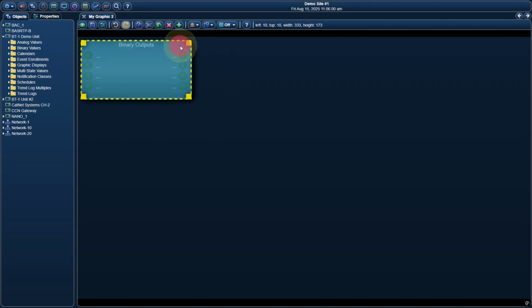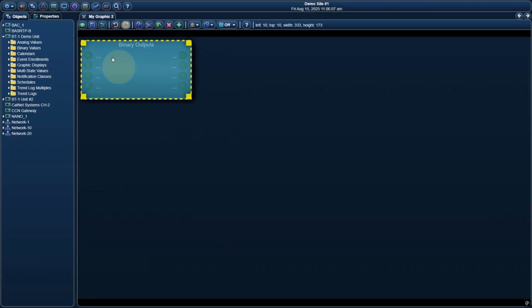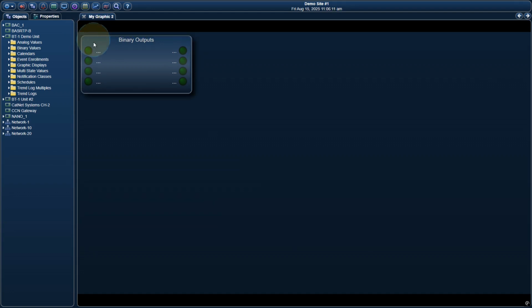One important setting when using the panel in this manner is ignore pointer events. Checking this setting will cause the reflection panel to ignore any mouse clicks or drags, allowing the gadgets under the reflection to be clicked.